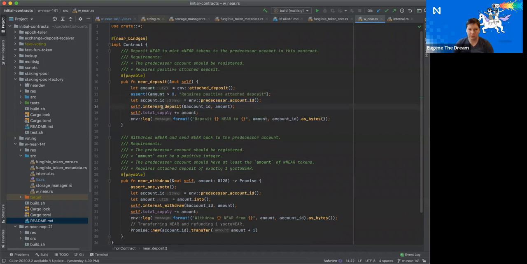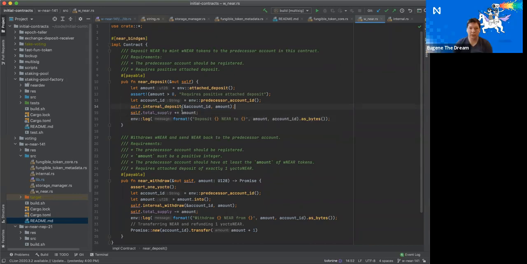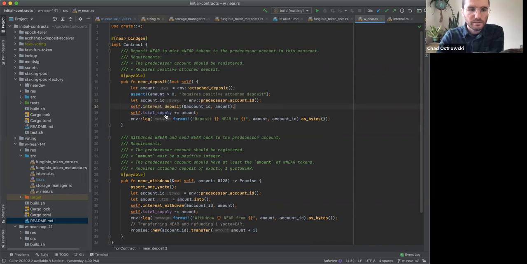Then we grab the predecessor. We call a method internal deposit, which increases the amount on your account, deposits to your inner account. Then we increase the total supply, and we emit a log saying deposit blah NEAR to blah. Is amount in Yocto? Amount in Yocto, yes. And total supply is also U128. Yes.